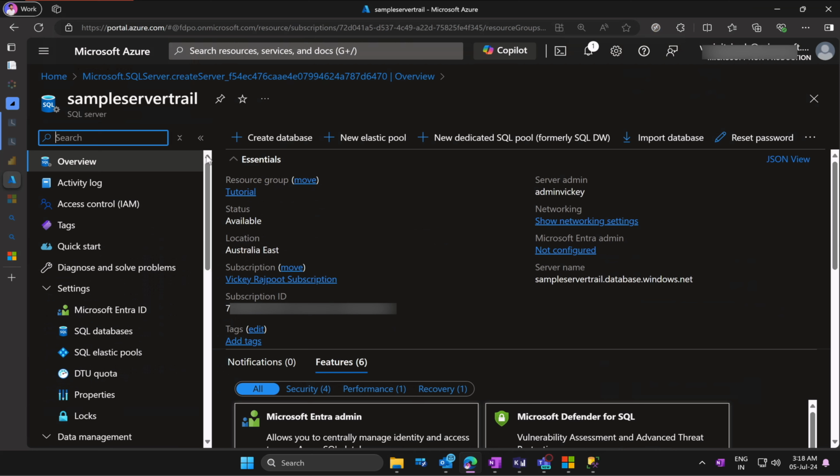Once the SQL server is created, you can directly go to SSMS and connect to this SQL server. But currently we don't have any database. If you connect to the SQL server, you can create a database from there as well, from SSMS or Azure Data Factory.